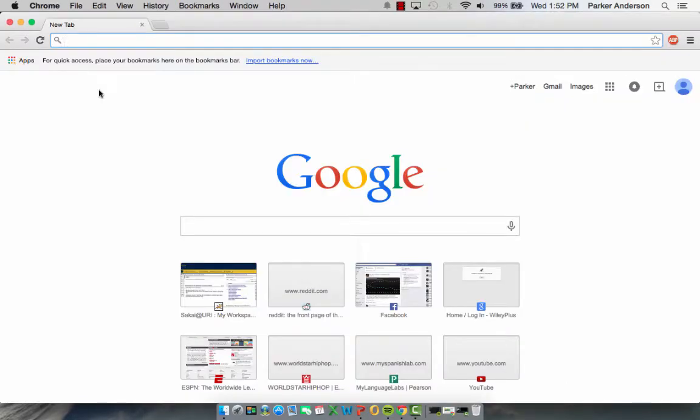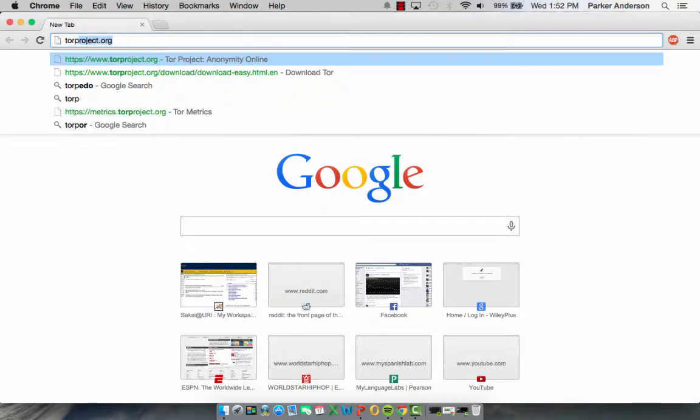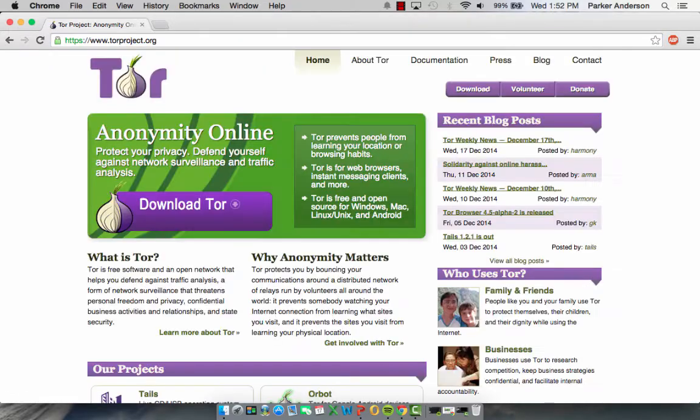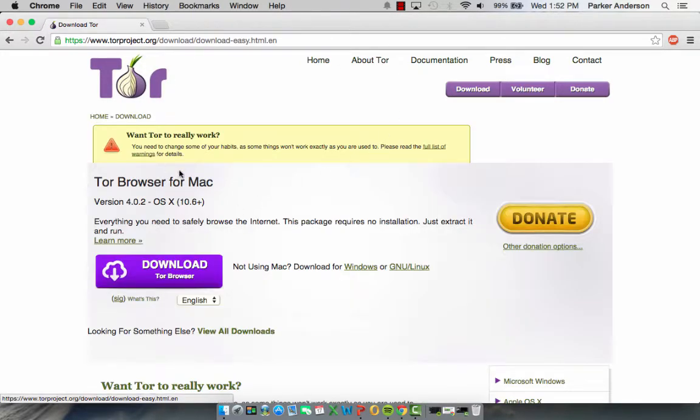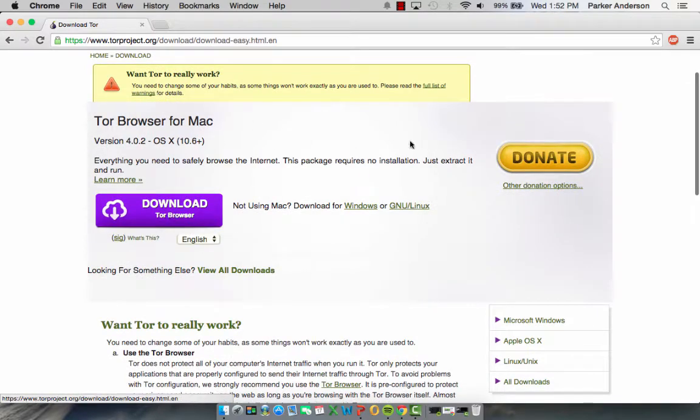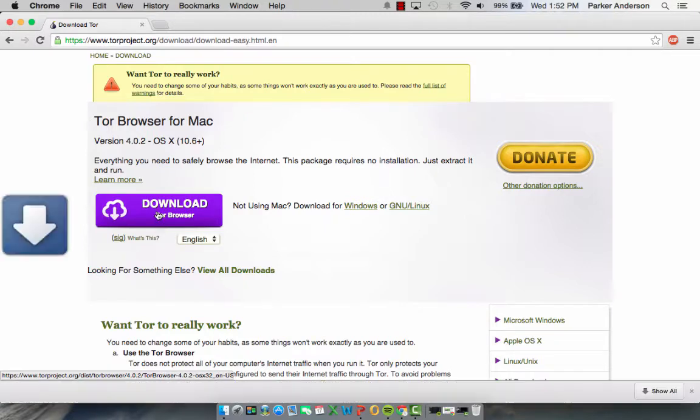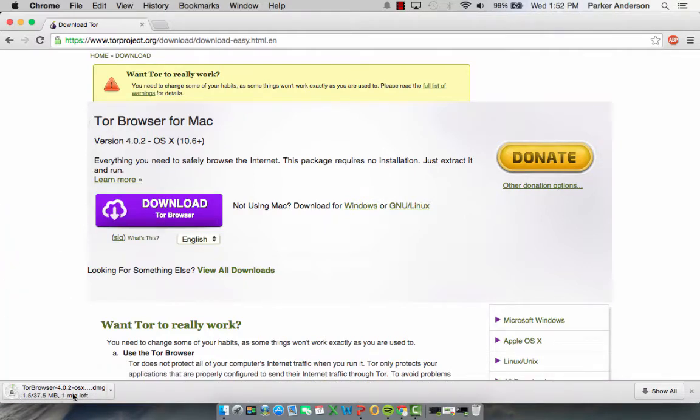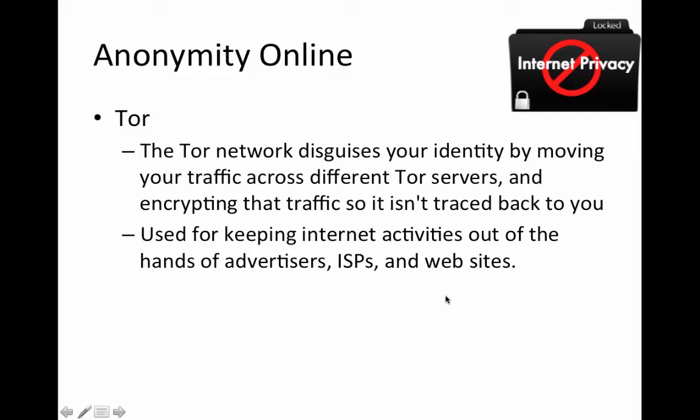Alright, so downloading Tor is very simple. You just need to go to their website, torproject.org. Wait for that to load up. Simply go to the download Tor button. And of course you click download, and if you're not using Mac, Windows, or Linux... So download, and it should pop up right here, and I won't download it again because I already have it on my computer. So Tor is a great way to stay anonymous online.